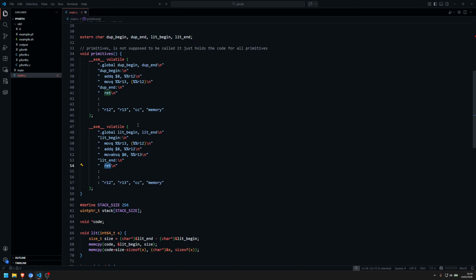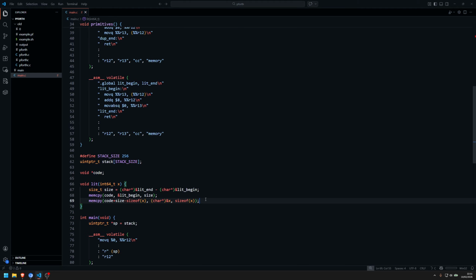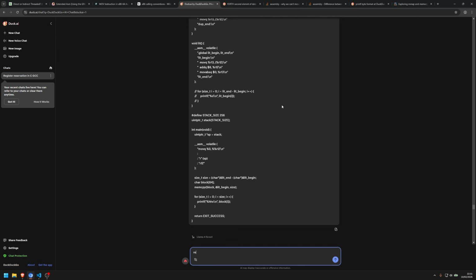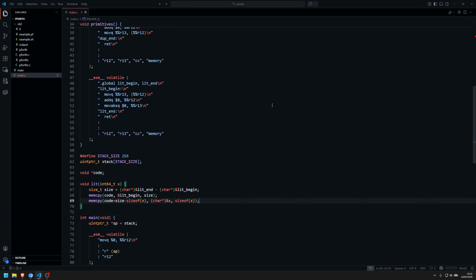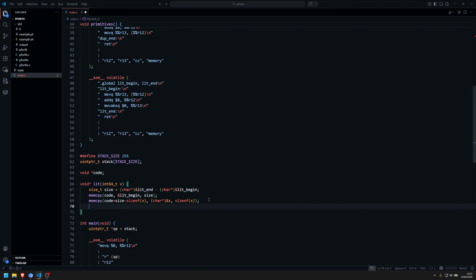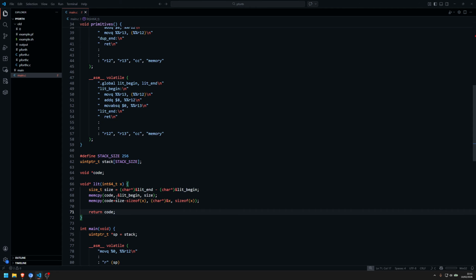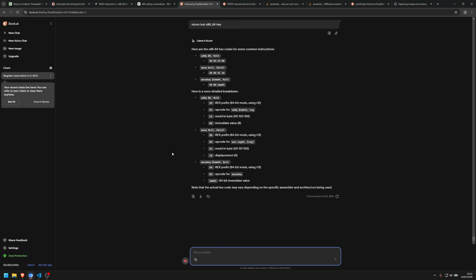Let me think. Well, we can just append return x inst x86 64 there, because now this function will need to return a pointer to the function that we just defined, right? So this needs to be like so, and here we just need to patch it a little bit.